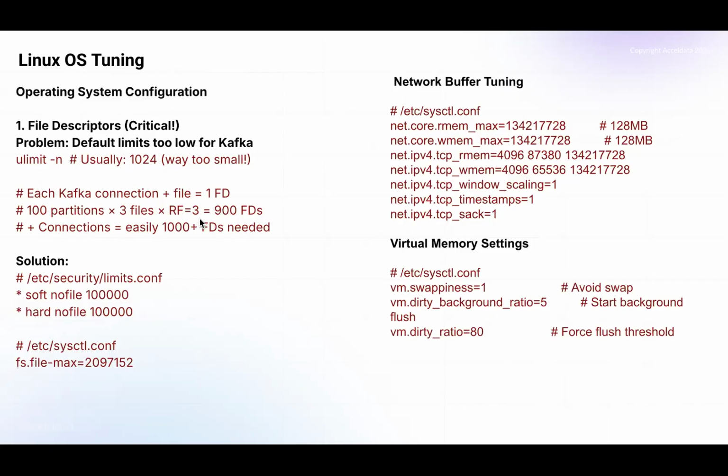Also enable TCP window scaling, TCP timestamps, and TCP SACK. These are TCP performance features that help with high bandwidth, high latency connections.